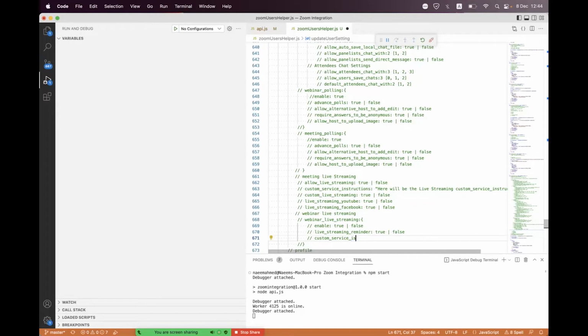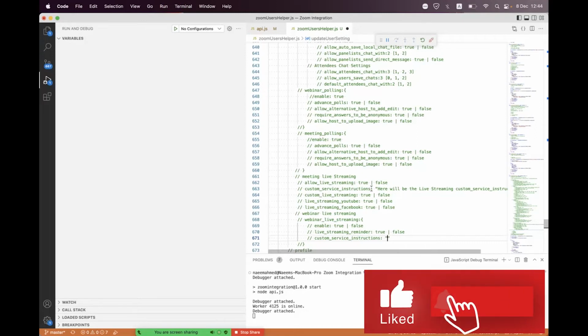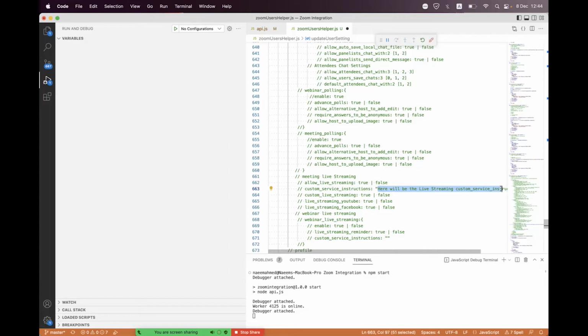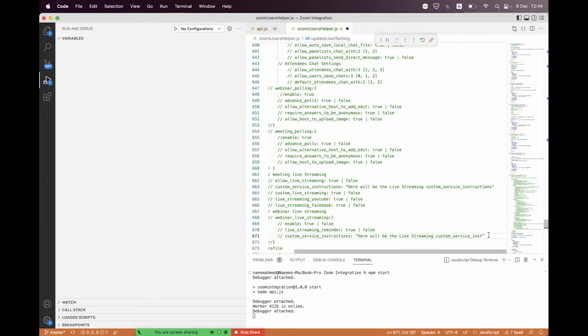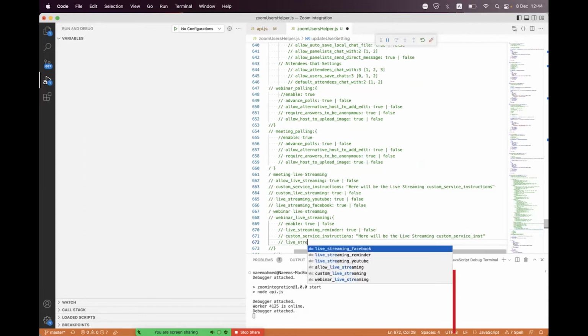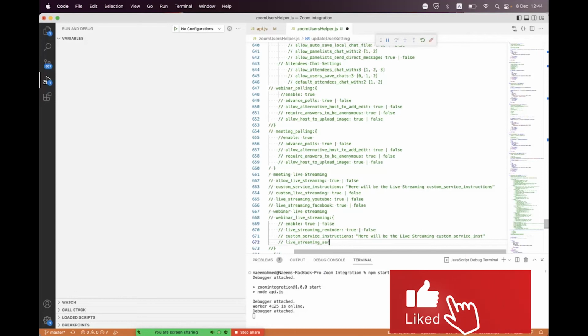Inside that you can set the custom instructions for the hosts to configure the live streaming. You can set instructions as a string, as we have already done for the meeting option, custom service instruction. And inside the webinar live streaming settings object, we have another field called live streaming service.